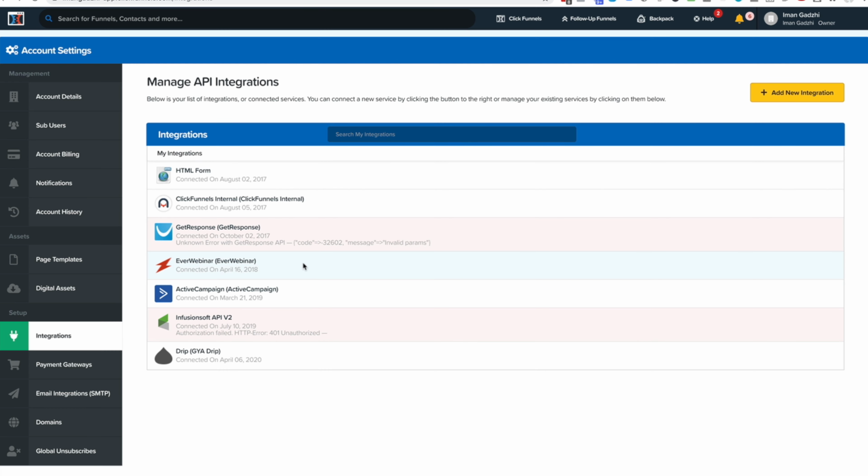So you can see right here, my integrations, I've got some old school ones from back in the day. We used to use GetResponse. We also used to use Infusionsoft, but cut that out earlier last year. So these days we use ActiveCampaign and Drip. That's kind of our two main ones, EverWebinar. So this is where you'll manage all of your API integrations.